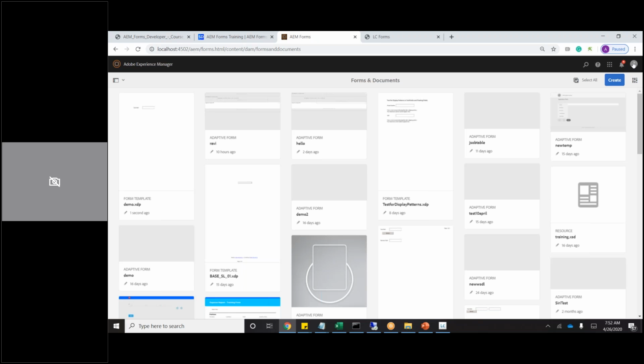So what is the use of that? That is just a form only. The reason is that the backend use of this particular XDP as a data model is huge.